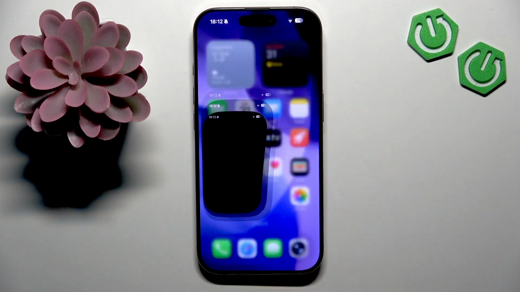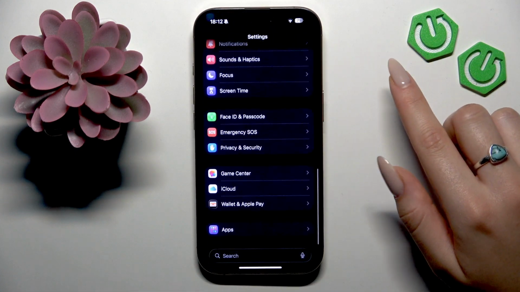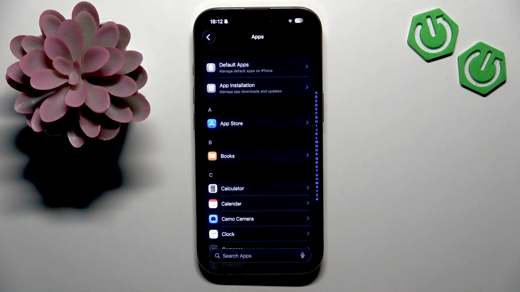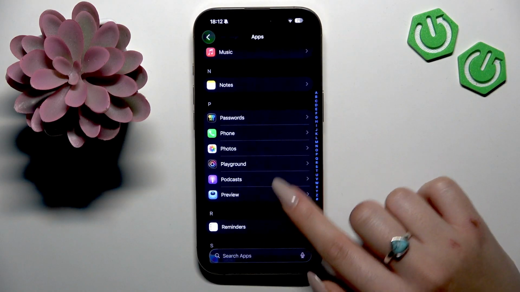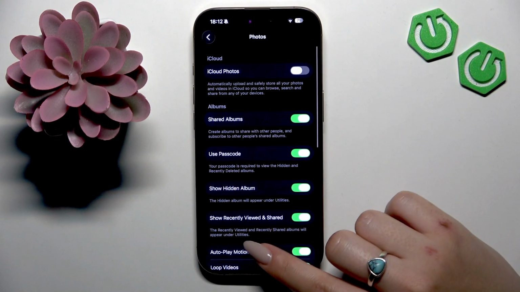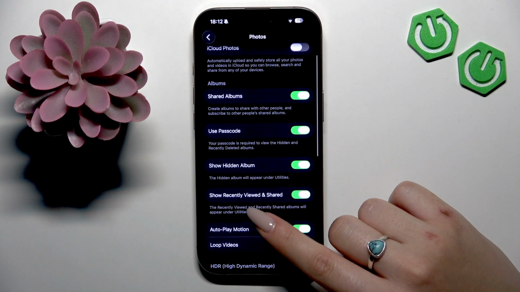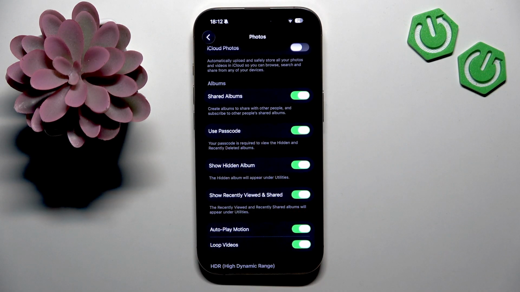So we want to open settings, and now let's scroll to the very bottom until you hit the apps section. Now let's find Photos from this list, and here you will find the option Use Passcode. Please toggle this on. And from this moment, when you want to go to hidden or recently deleted albums, you'll have to verify with your passcode or with your Face ID. So that is basically it.